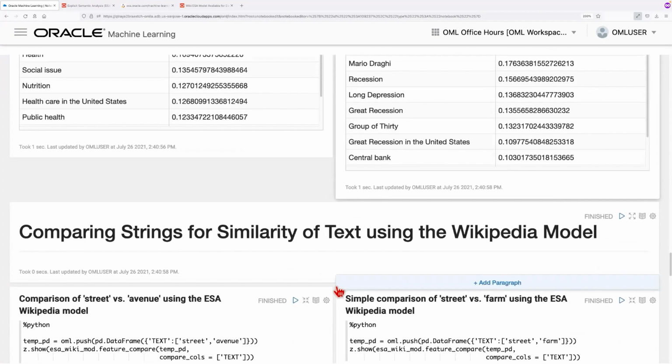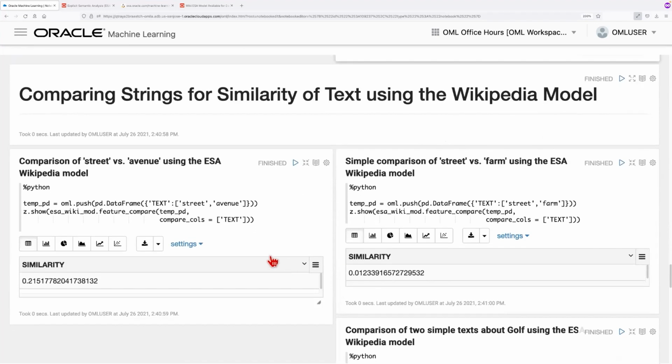Now the cool thing with this is perhaps not only using it by itself, but comparing strings. So now we're saying, okay, please compare street and avenue. So you get a similarity.